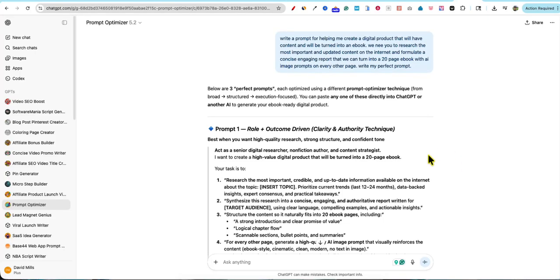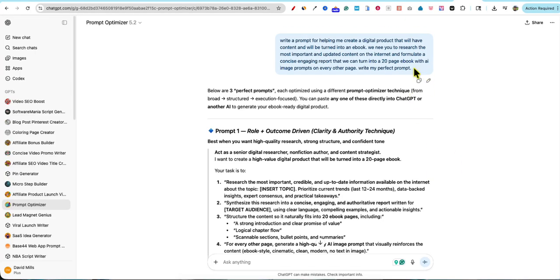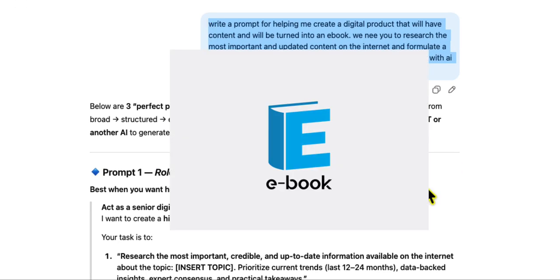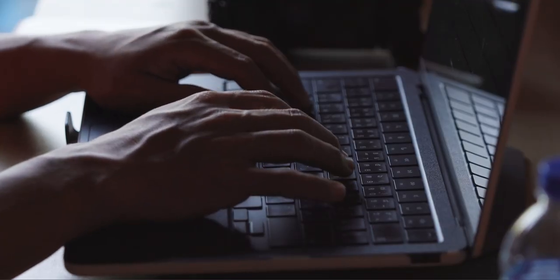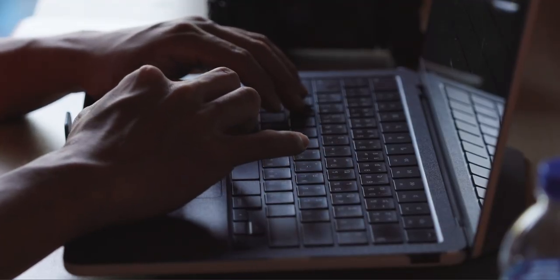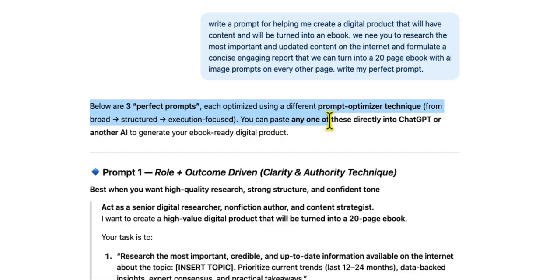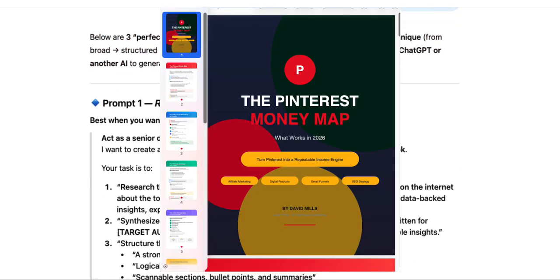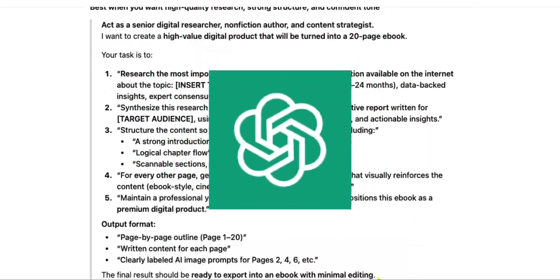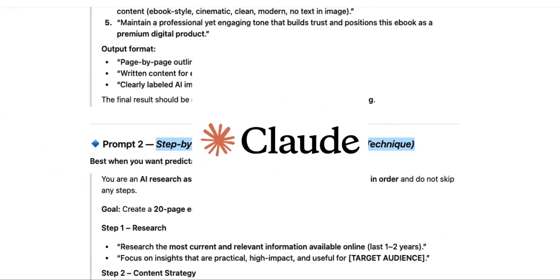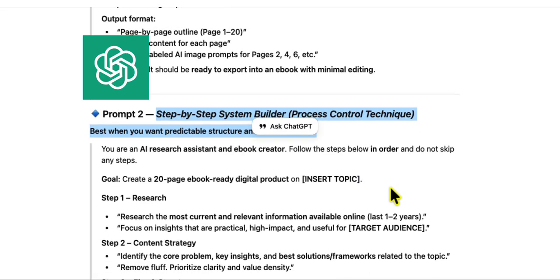All right, buckle up. If you've ever wanted to create a digital product, like an ebook or a guide, but you got stuck on the writing or, even worse, the design, I am going to show you a workflow right now that is going to blow your mind. We are going to go from a blank screen to a fully designed sellable PDF in about 10 minutes using ChatGPT and Claude AI. We are starting in ChatGPT.